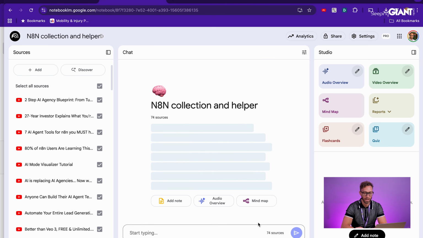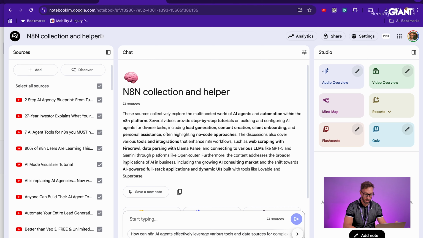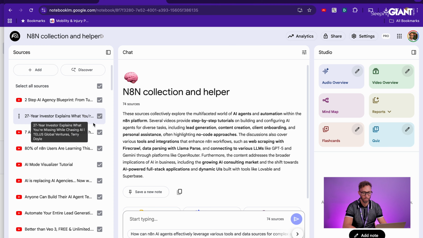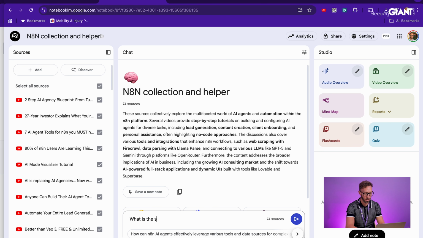Now I'm working a lot on n8n, which is a workflow automation tool, which is very cool. And what you can do is you can drop in loads of sources. So these are a whole load of YouTube videos that I've been looking at and learning from and developing ideas from. Now, what it will do is essentially that is now your knowledge base, and you can then ask questions like, what is the start point for a beginner in n8n?